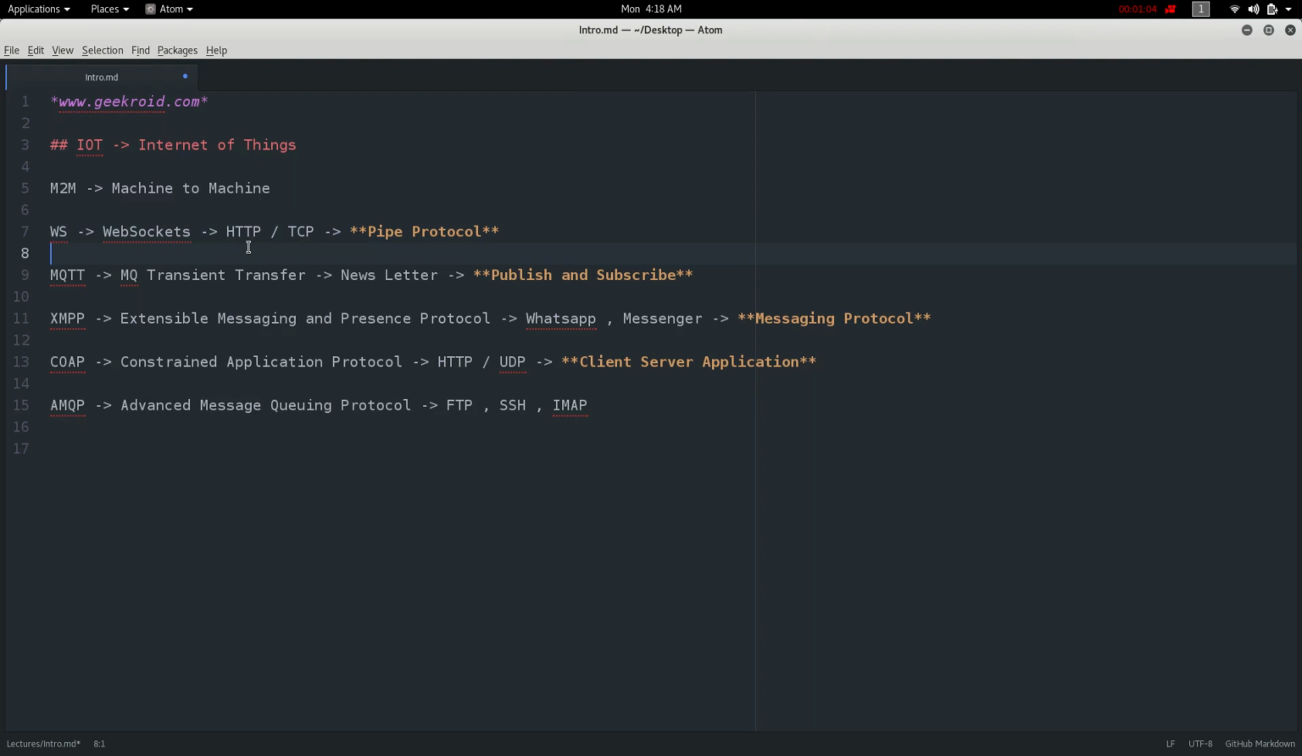WebSocket is close enough to HTTP, using a TCP port, which we usually call a pipe protocol. Now the difference between WebSocket and HTTP is the following. HTTP has to open the connection every time it needs to read or send data. Now WebSocket overcomes this issue of opening and closing the connection by opening the connection at the start of the application and then keep on grabbing the data till it ends, then close the connection. So it opens the connection once and closes it once.